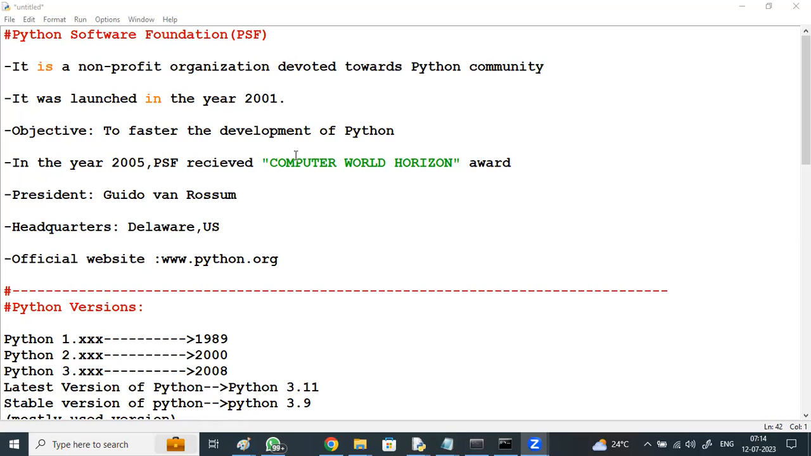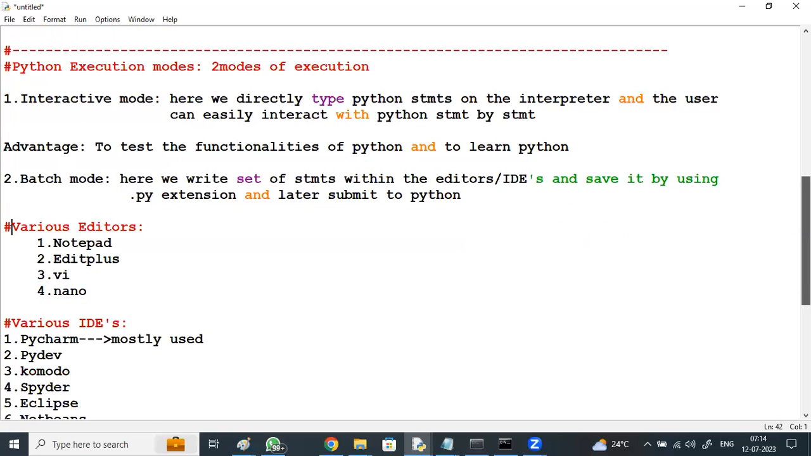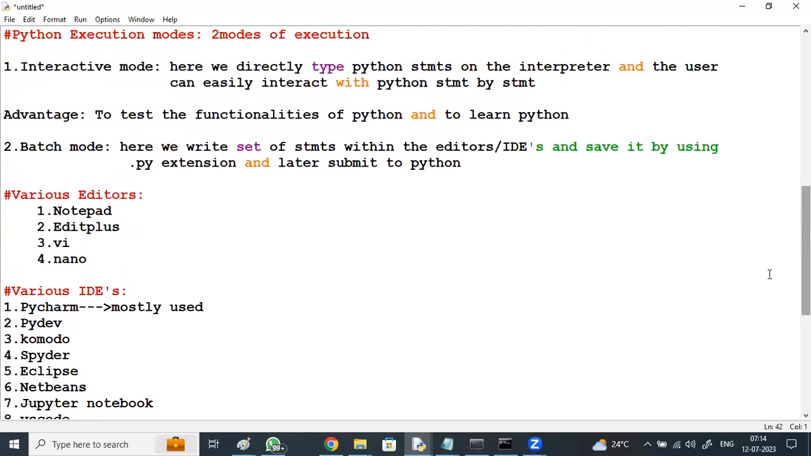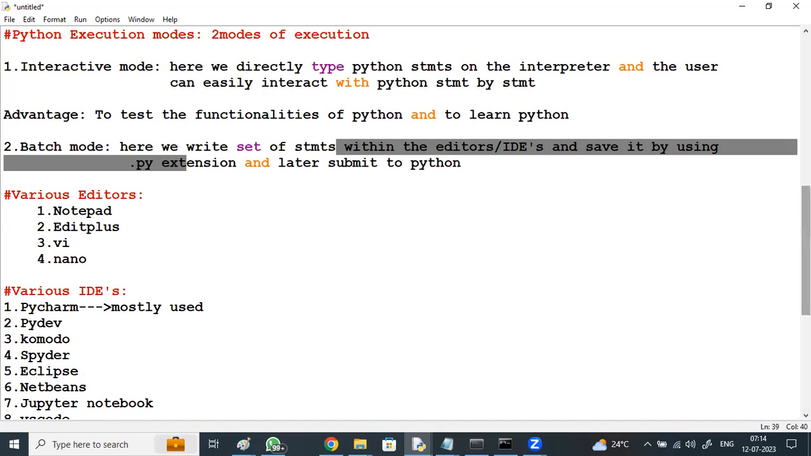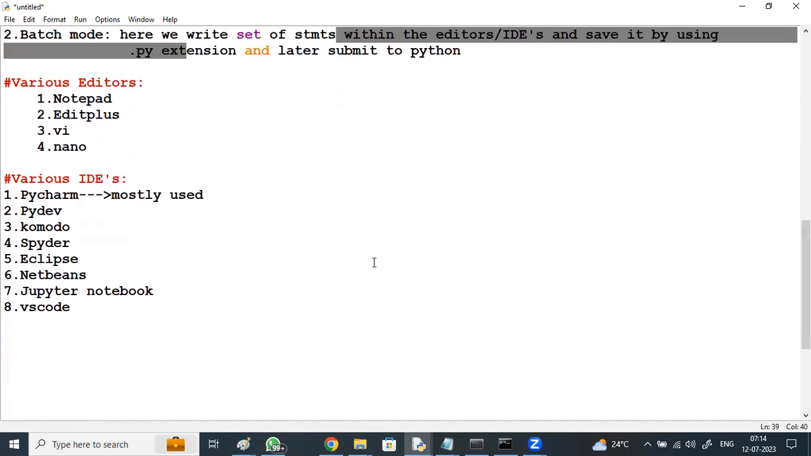So in the last class, I was discussing the Python Software Foundation, Python versions, Python installation and execution modes, right? Two modes of execution: interactive mode and batch mode. Interactive mode is only to test the functionalities of Python and to learn Python. In batch mode, we write a batch of statements within editors or IDEs, save it with a .py extension, and later submit it to Python, right?